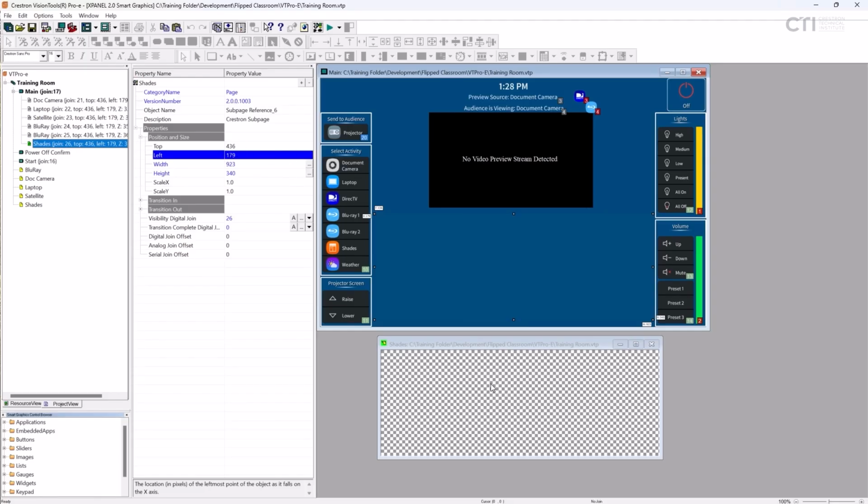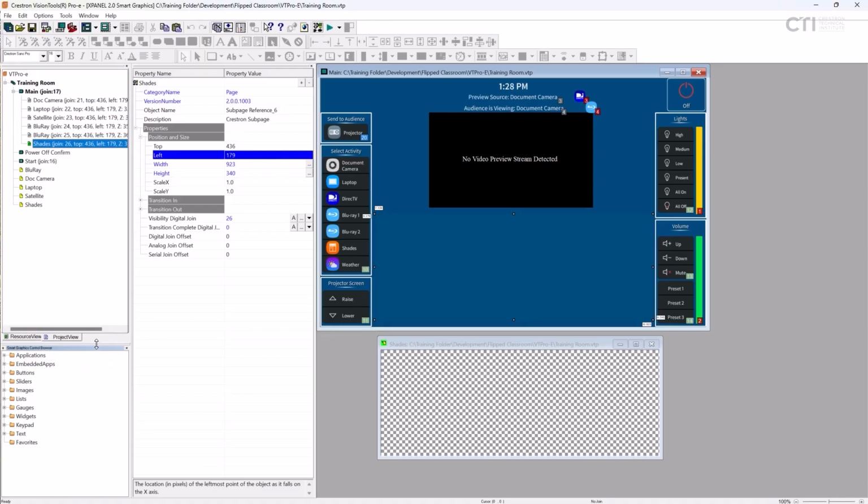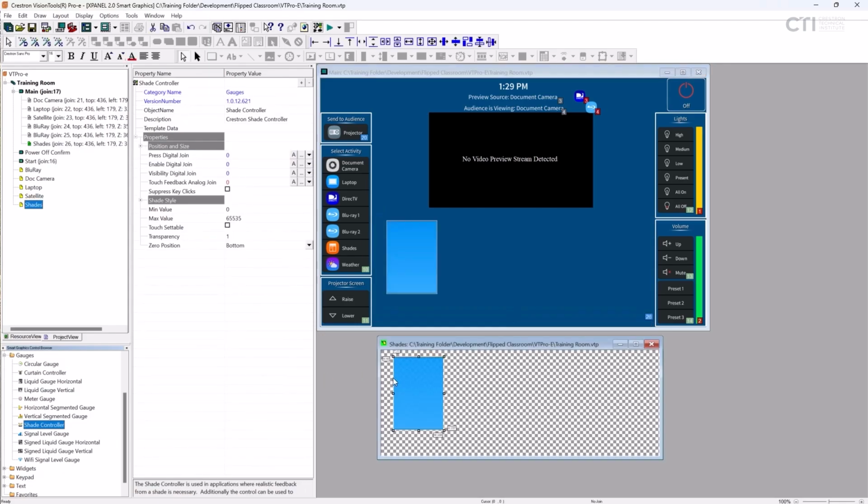In the Smart Graphics Control browser, in the Gauges folder, find the Shade controller and the Curtain controller. We will add one of each. Click, hold, and drag the Shades controller to the subpage here. Next, drag the Curtain controller just to the right of the Shade controller.